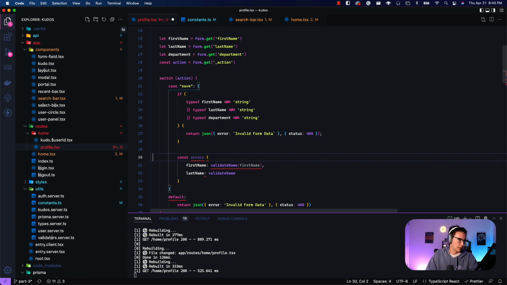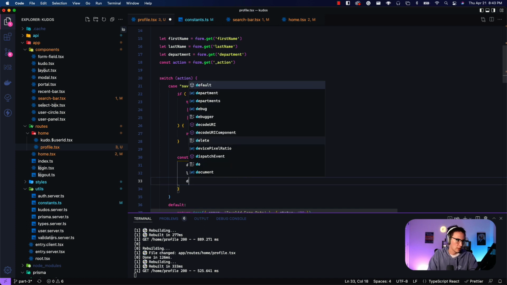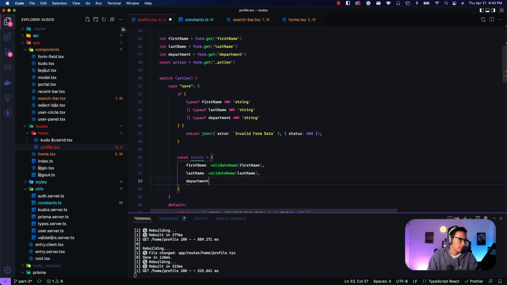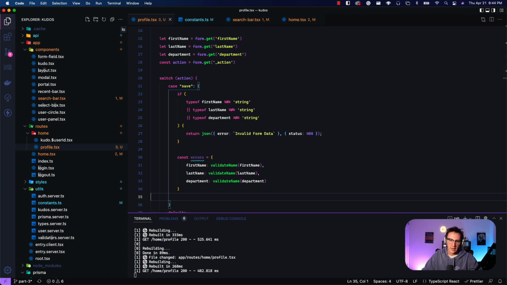And let's go ahead and add an equal here so we stop getting these errors. Last name, and then department. Validate name, department. There we go. So now we're going to have an object letting us know whether or not we got errors on any of our fields.